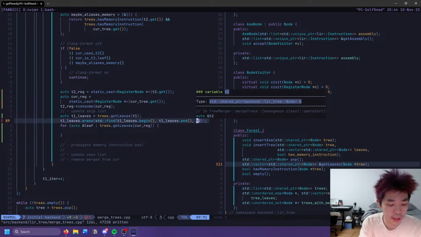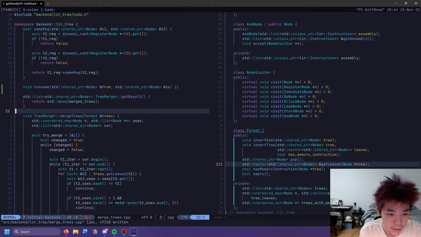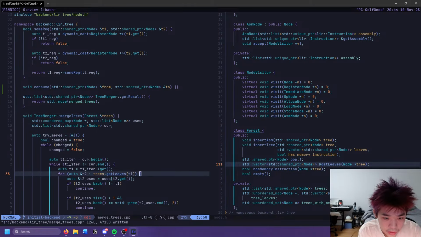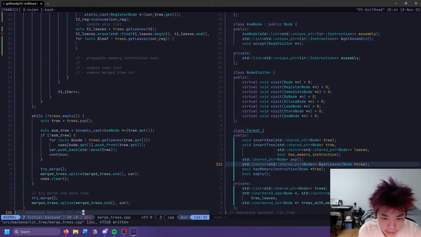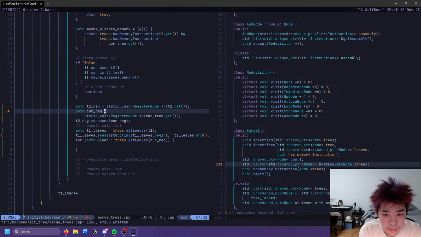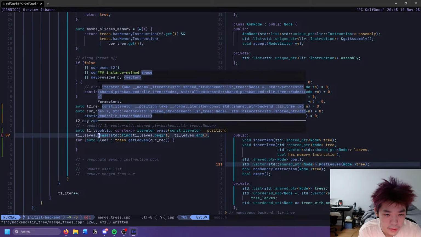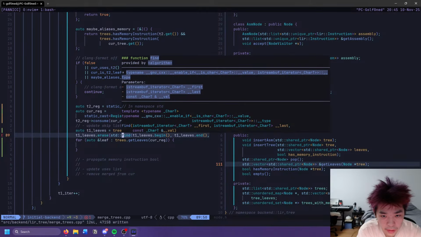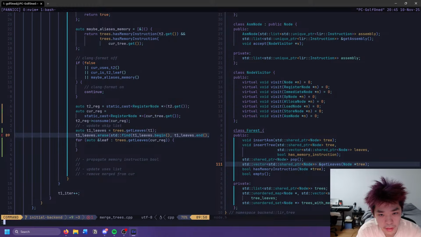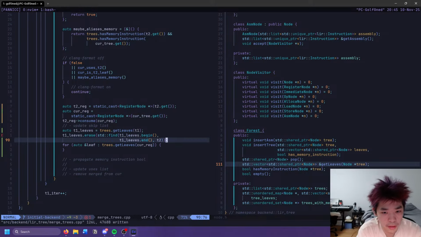So T2 literally comes from there. So should we get leaves T1? Oh, wait. No, not that. That's fine. Yeah, so we do that. What is erase? This takes a position. This should be an iterator. This is an iterator. I don't know. I'm going to use the bathroom real quick. I'll be right back. Don't burn down the house while I'm away.